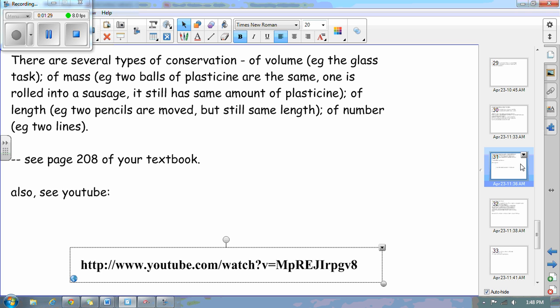There are several types of conservation. There's volume, which is the sort of classic Piagetian experiment that we've seen, like the glass task. But there's also conservation of mass. So an example of that would be, let's say you give a kid 2 balls of plasticine, they're the same size, but what you've done is you've rolled one into a long, skinny sausage. The kid that understands conservation of mass understands it's still the same amount of plasticine.